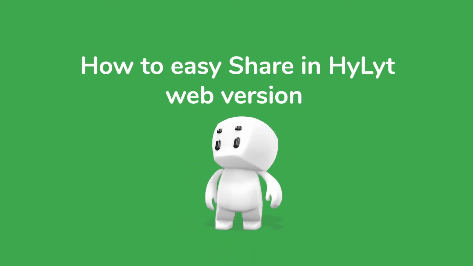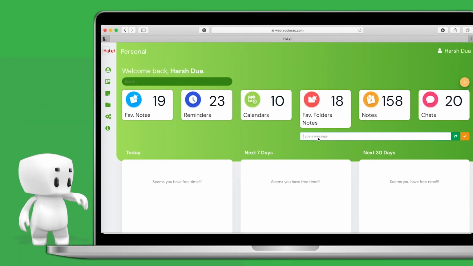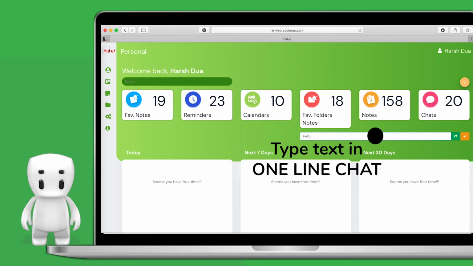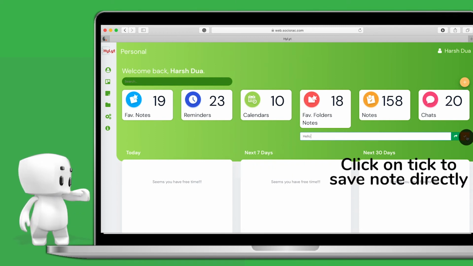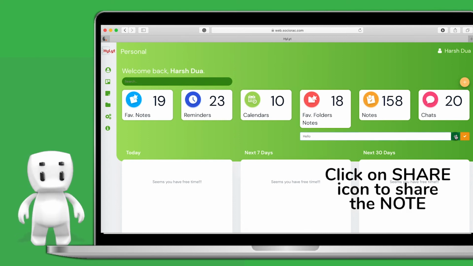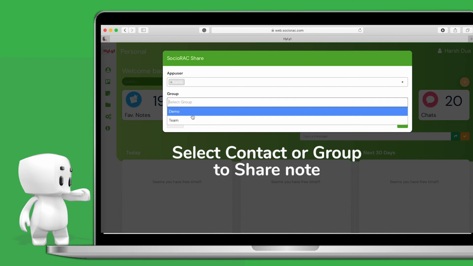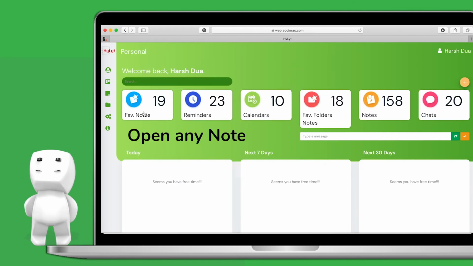How to easy share in Hylyt web version. Type any text in one-line chat option. Click on tick to save note directly in default folder. Click on share icon to share the note. Select the contact or app user or group you want to share note with.